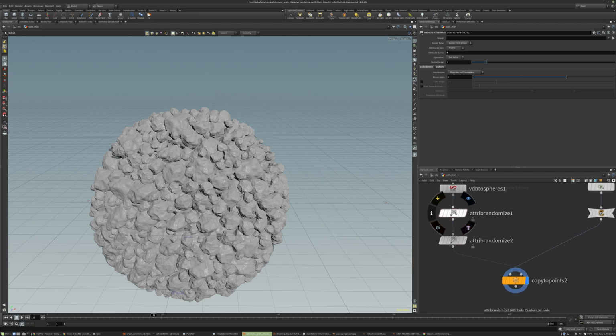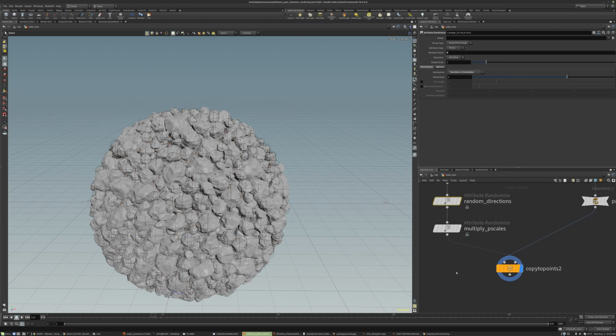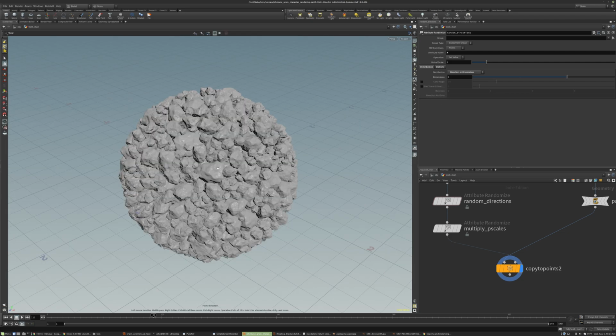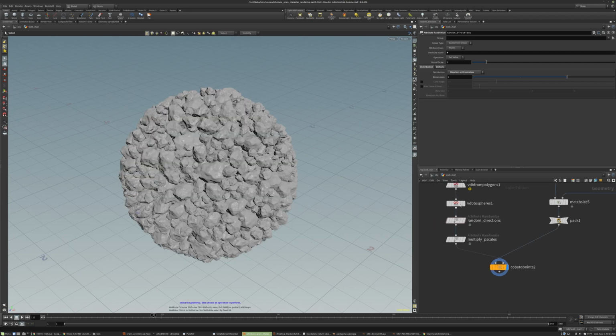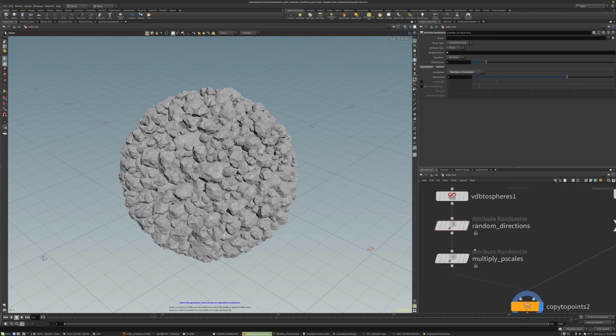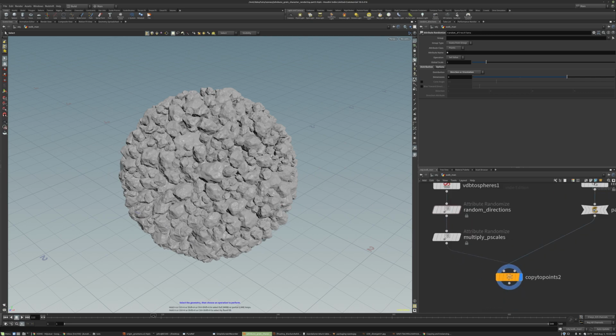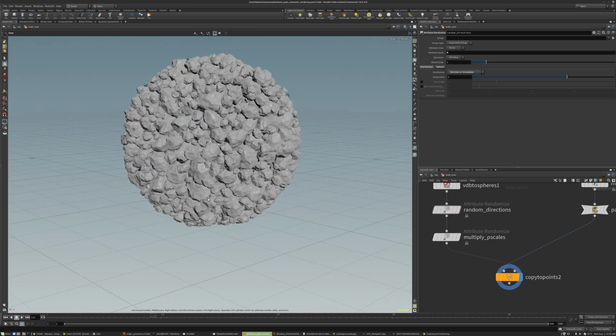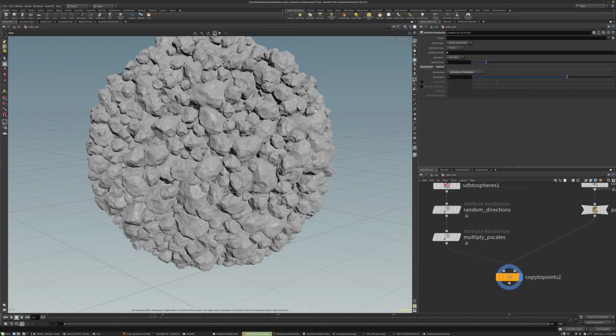We'll just name these to keep ourselves a little bit organized. This is random direction. And then this one we'll just do multiply p-scales. So when you start copying stuff and getting pretty deep with these attributes, this randomize is really useful. You can just keep adding more and more of them to keep sculpting or getting really nice fine control over your instances and get them looking exactly how you want them to. But it gets hard to visualize or keep track of the attributes you're changing.